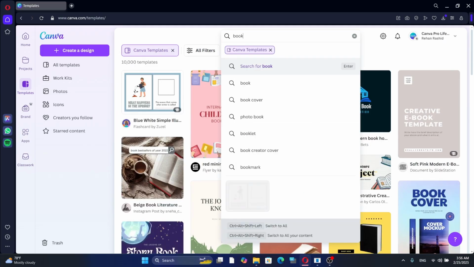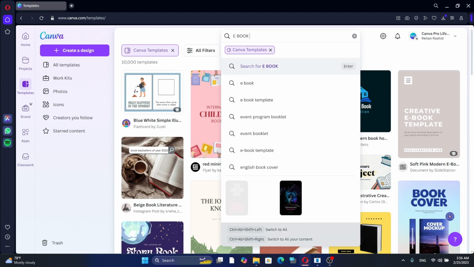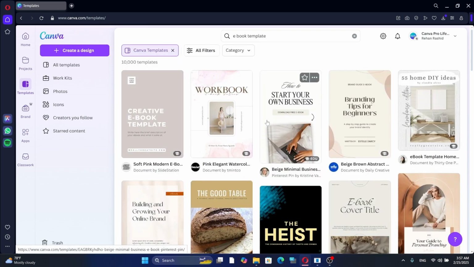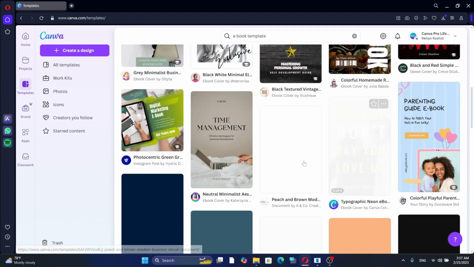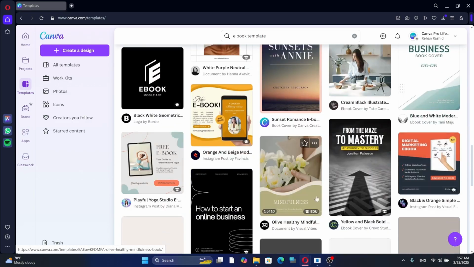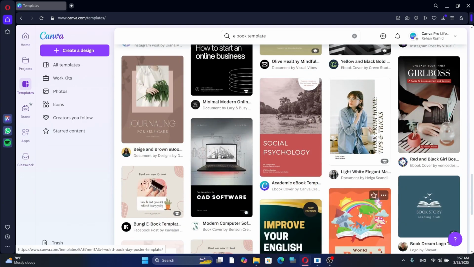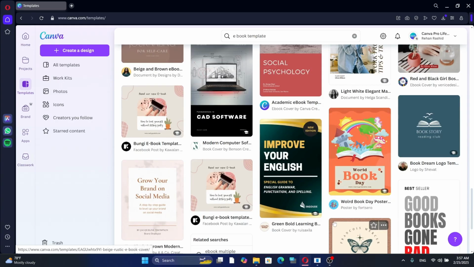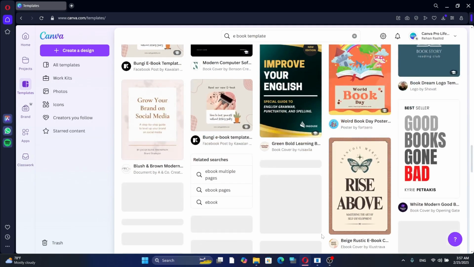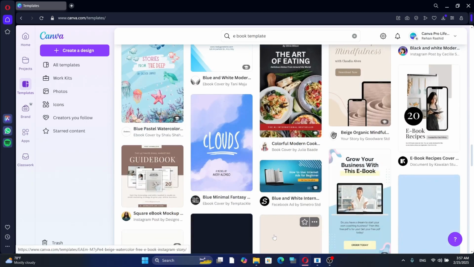You can also narrow down your search by typing book template or ebook template to find designs that best fit your needs. Canva offers different page layouts, including horizontal and vertical orientations. You can choose a portrait layout if you want a traditional book feel, or go with a landscape layout for a more modern presentation-style flipbook. Choose a template that aligns with the style of flipbook you want to create.